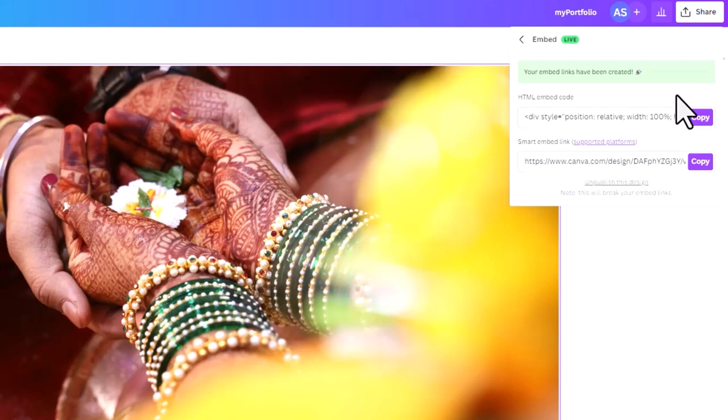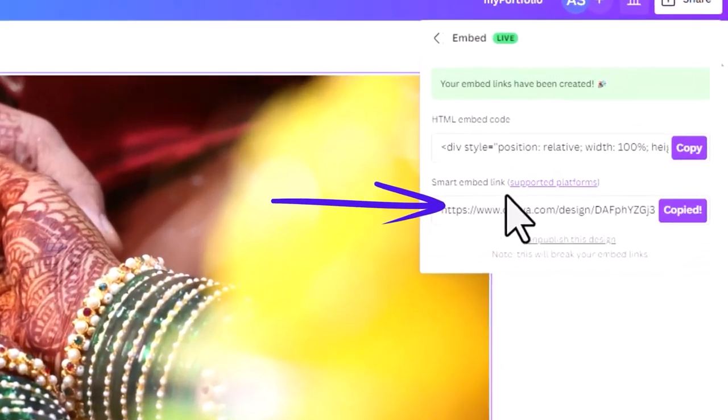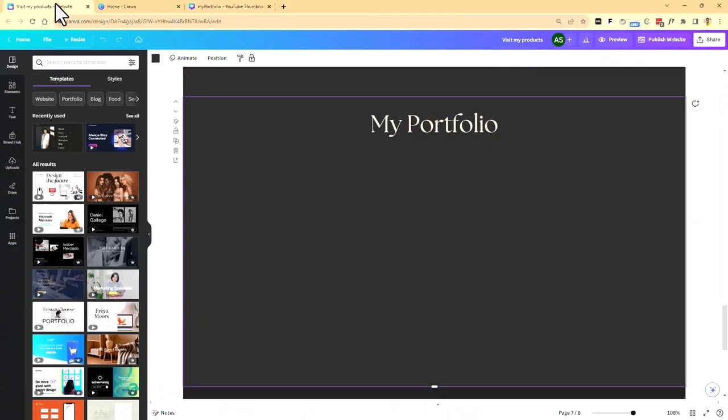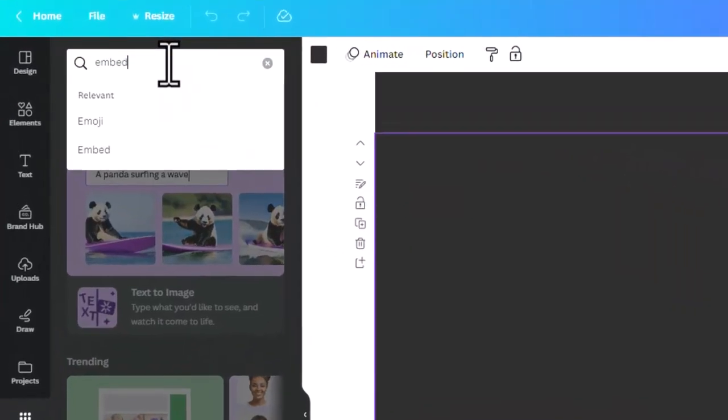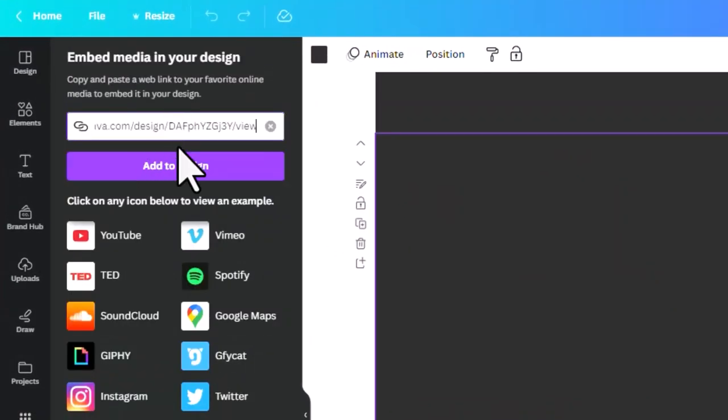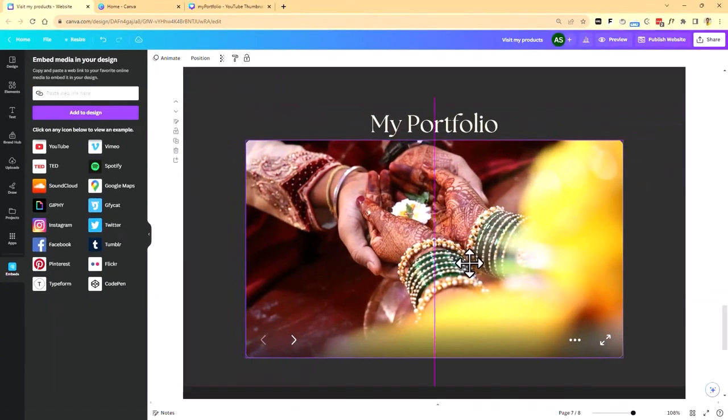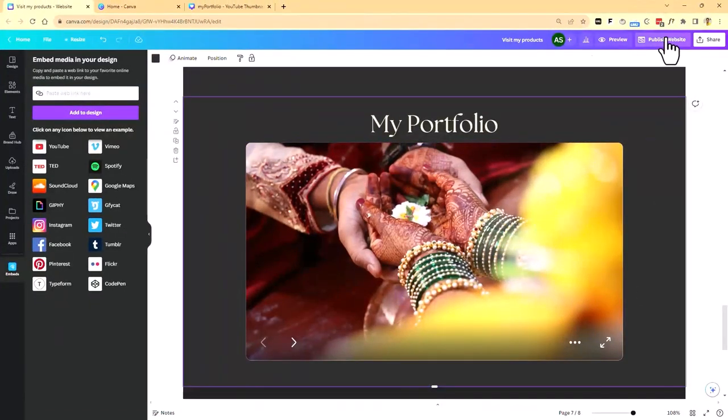Then copy its embed code by clicking on these options. Not the HTML code, the Canva link is what we want. Now go to your website template in Canva. Search for embed from your apps section. Add your embed code and then publish the site.